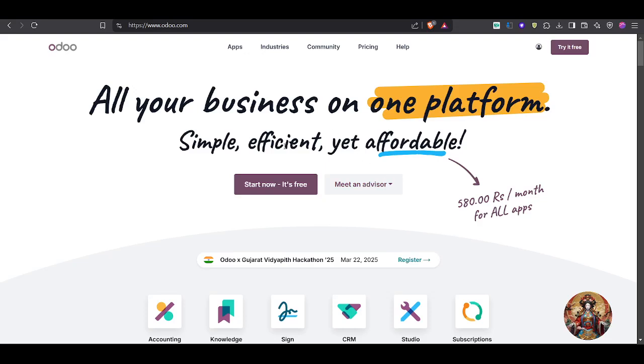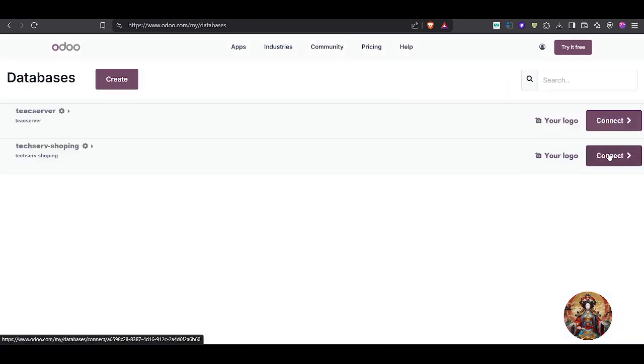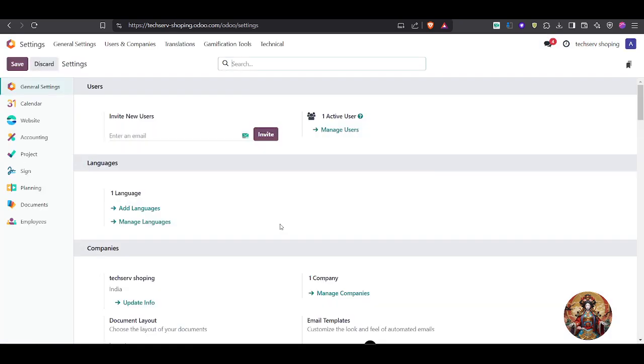Hey everyone, in this video I'm going to show you how you can delete a website from Odoo. First of all, you have to come on this website. After that, you have to click on this profile icon. From there, you have to go to my database. After that, you have to click on connect and go to setting.